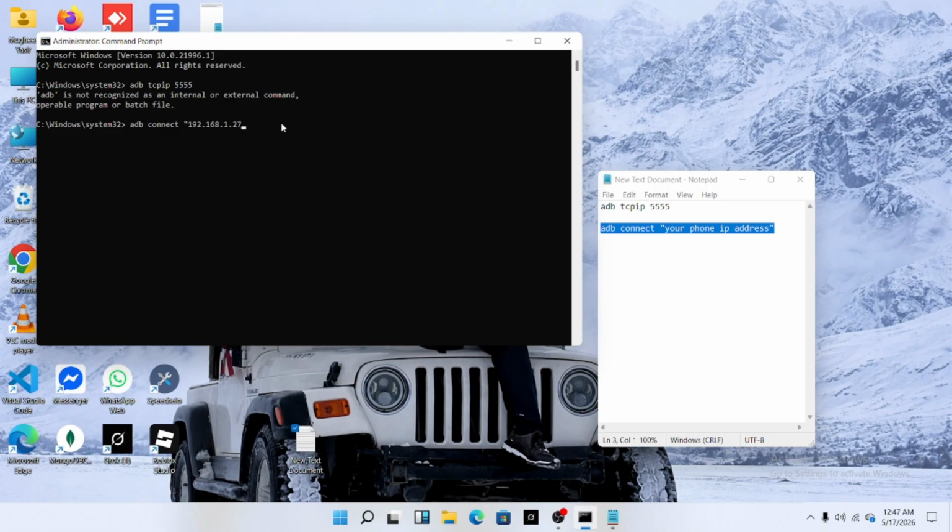192.168.1.27. Now press Enter. In my case it's not work because I cannot connect mobile. But if your phone is properly connected and configured, your device will connect wirelessly to Scrcpy.